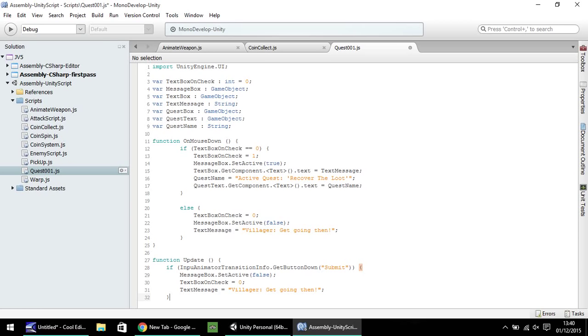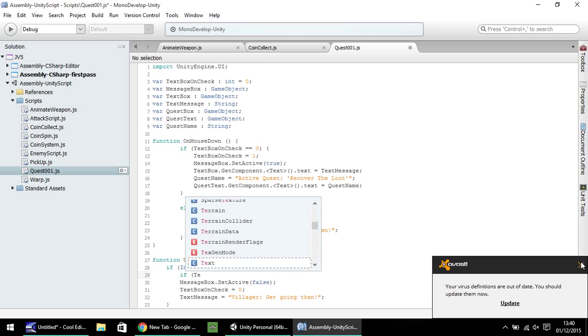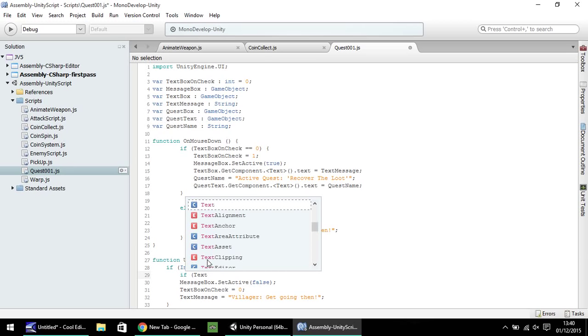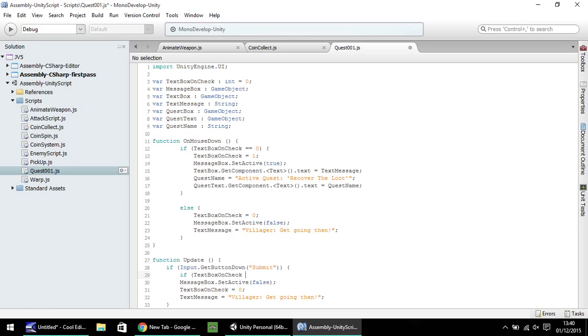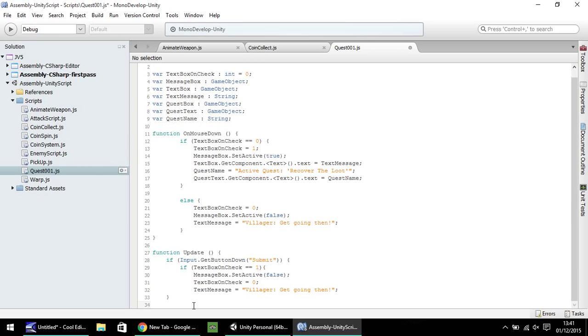Okay, so that is the end of that one. Let me just check. Function update. Yeah, we've done that. Hang on, that's auto completed there. So that should be input.get button down, submit. And we actually do need another if statement just there. So if text box on check is equal to 1, then we need to do what we've just typed. So let's tab that across to make that all neat. So what we've done there is if we press the enter or return key, then we need to check if our text box is on screen, and if it is, we take it off, reset the check, and also change the text. So we need to close them 2 ifs.